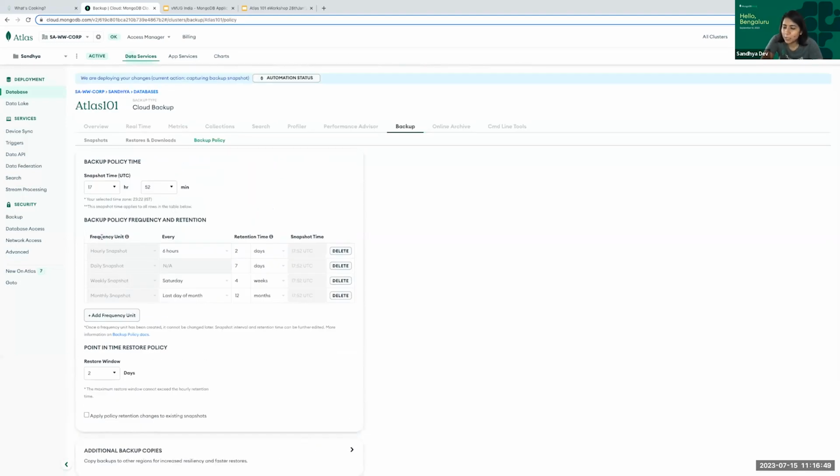That is your basics of your Atlas clusters, as to what all it has. I haven't covered the pane on the left, which is super, super important in terms of security.